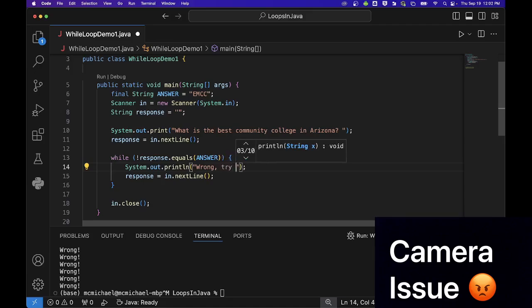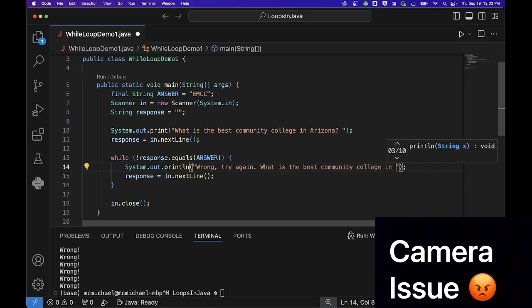And I'm going to change that to say wrong, try again. What is the best community college in Arizona? Now, in the back of your mind, especially if you're an experienced programmer, you might be thinking, oh, well, now we're sort of duplicating this.